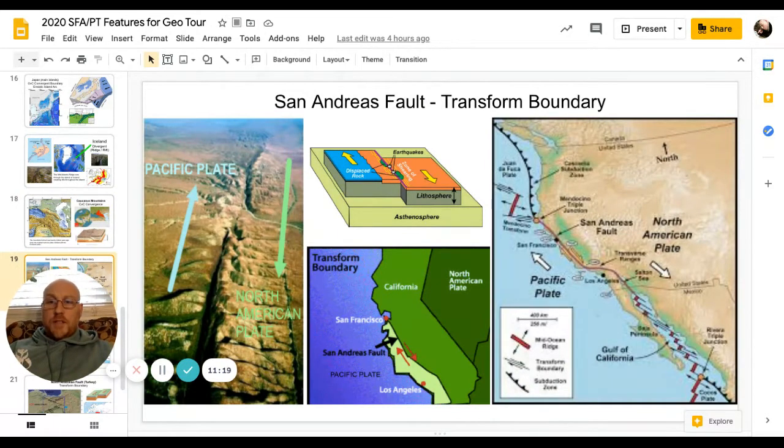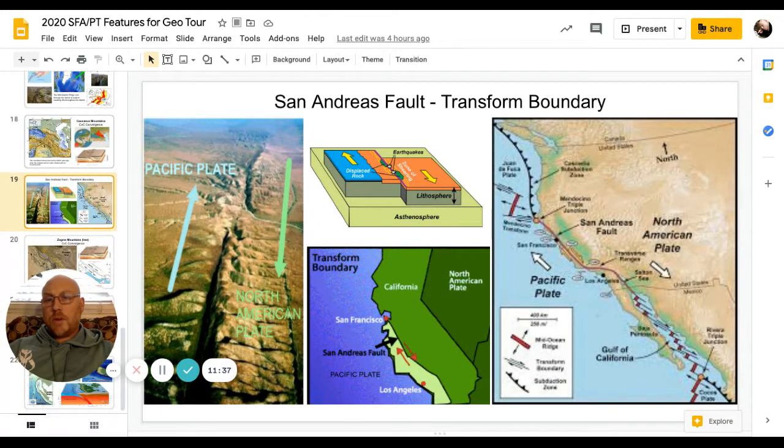The San Andreas Fault we talked about in class, the Pacific plate, right? This very small amount of continental crust in the Pacific plate is scraping across to the northwest across the North American plate. That's a transform boundary. Pretty much earthquakes and faults only created there.